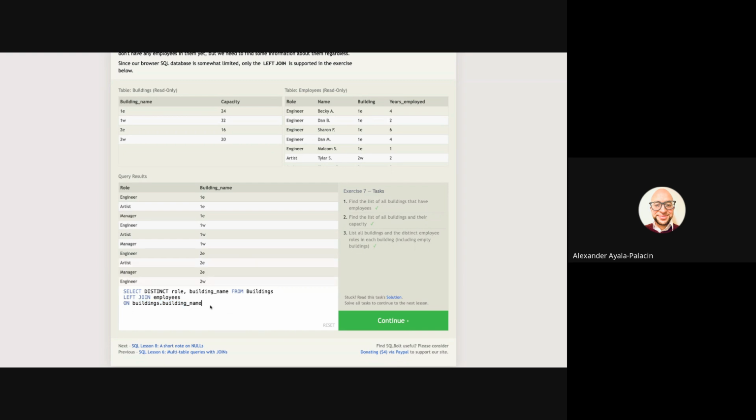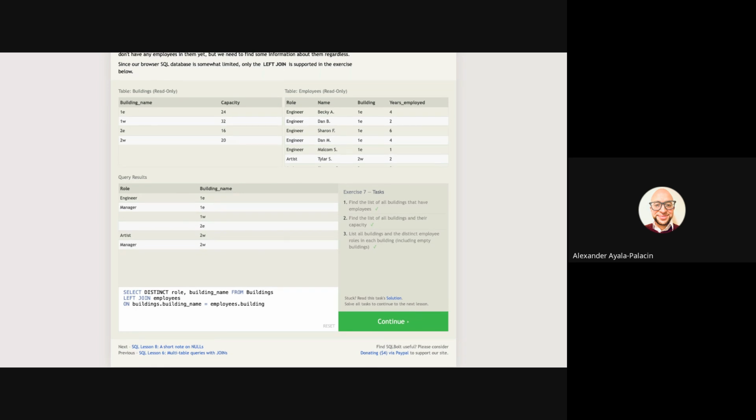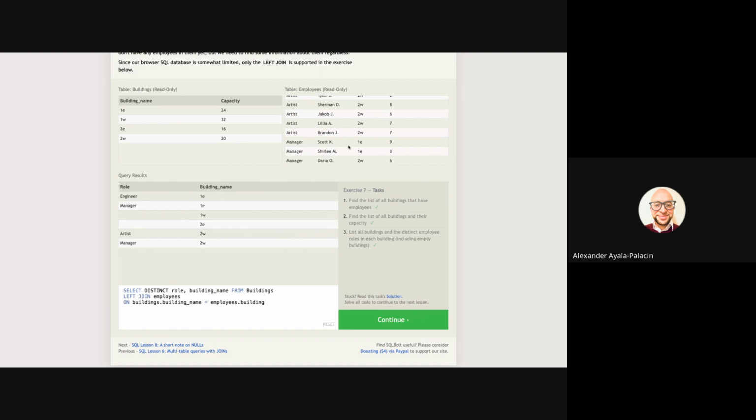So 1W is the building name, which comes from the top left. 1W has no corresponding role. In the top right, the building column, there's no 1W there. So there's no match, but it still shows it because it's a left join.